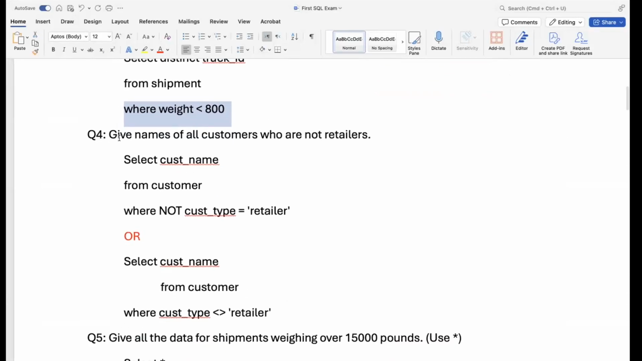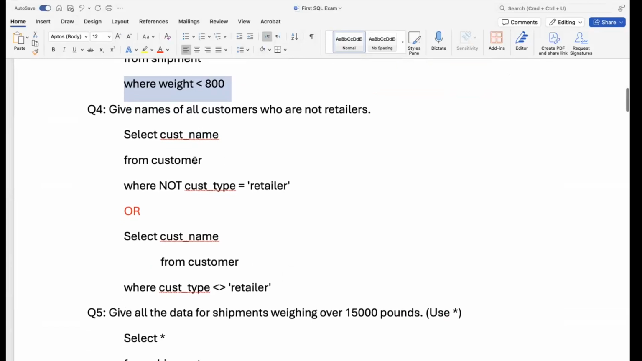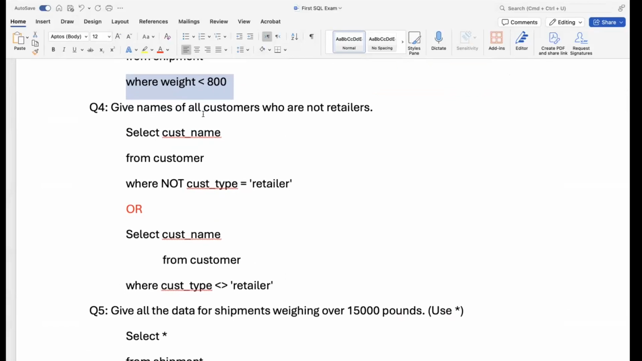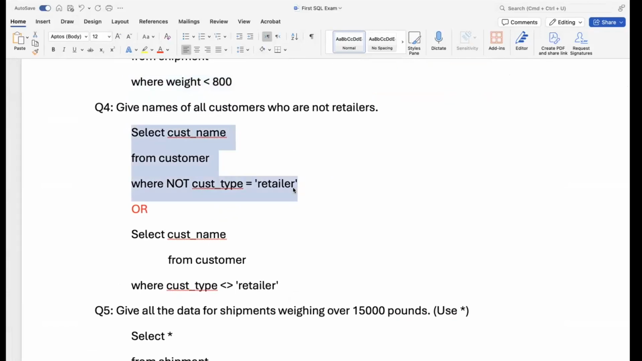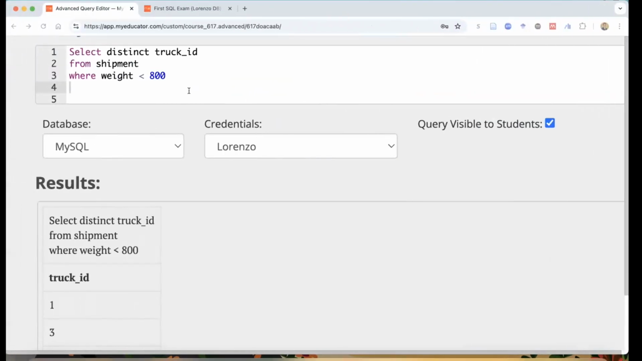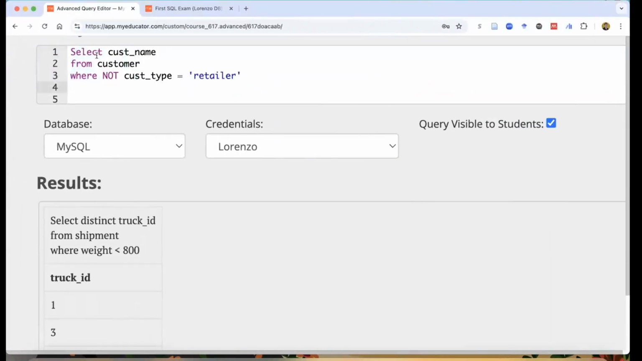Okay. Give names of all customers who are not retailers. So name of the customer, so we need to use the customer name. And there are two ways. Most of the students answer through the first one. So we want to have the customer name from the customer where the customer type is not retailer. So where not customer type or retailer.